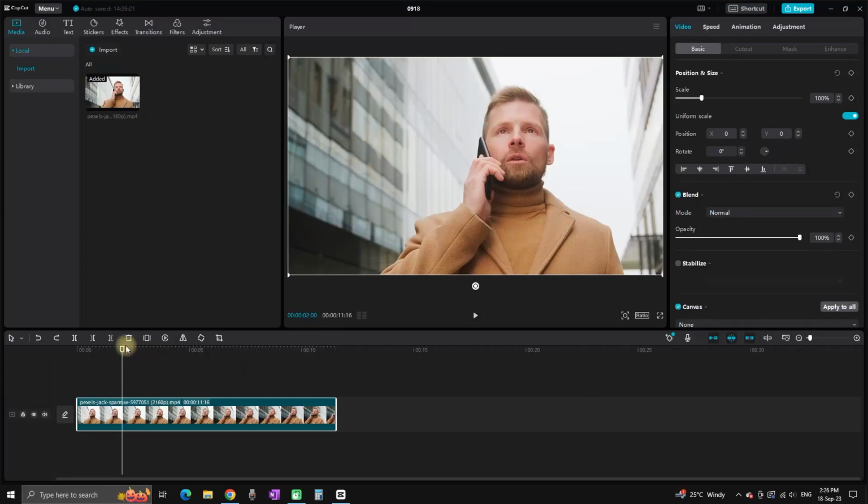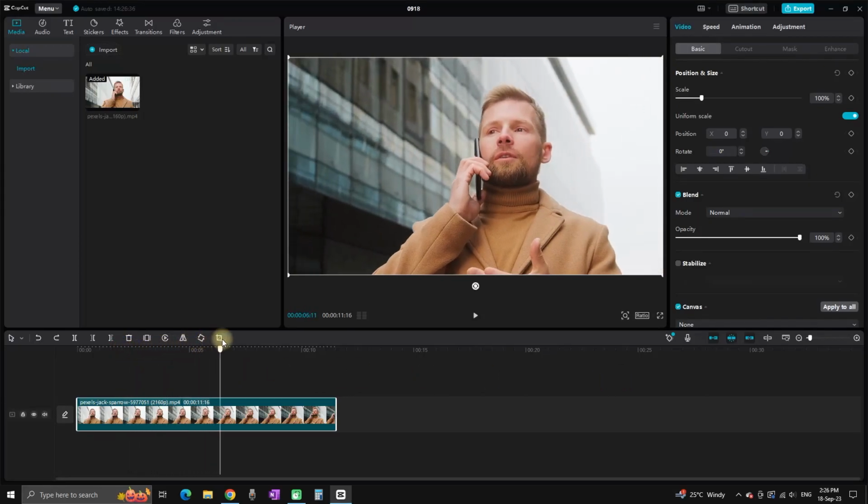In this video I will explain to you how you can blur the background in CapCut on PC.